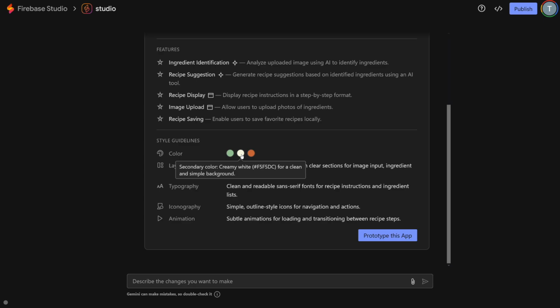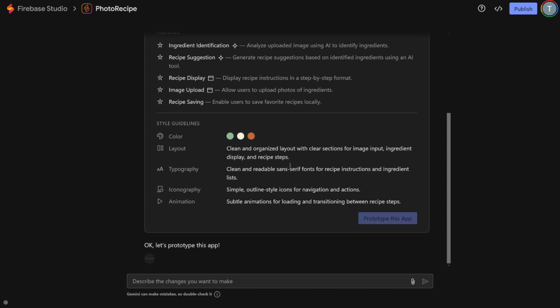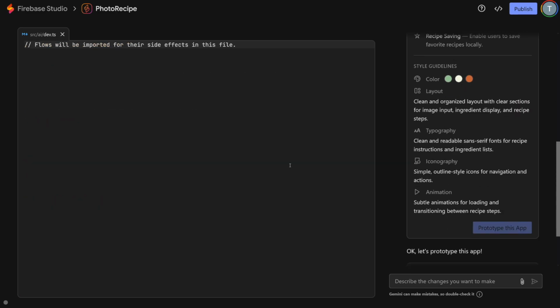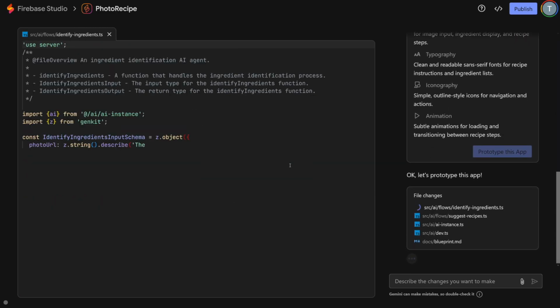They will choose the colors. They will choose the layouts. They will choose typography. They will choose animations. All you have to do is to talk to people, get their wishes, put it here into Firebase, and then just click on prototype this app. And Firebase, it's going to do the work. You can watch it in real time.